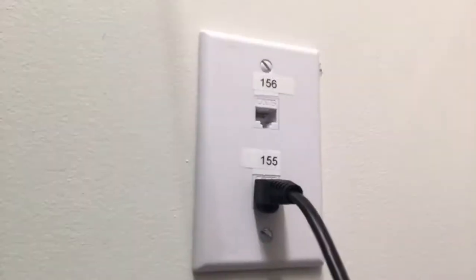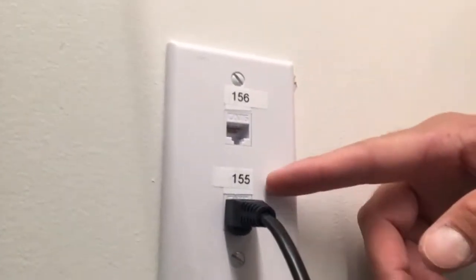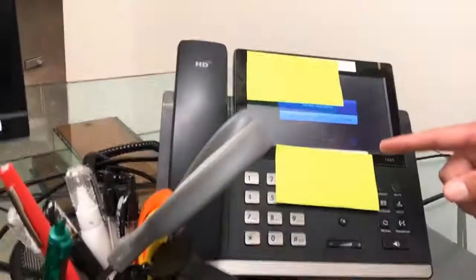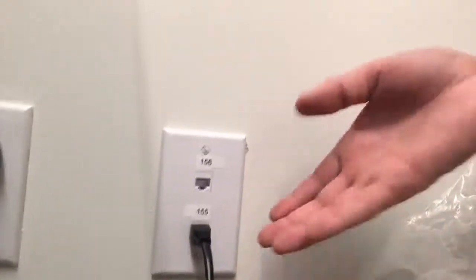Okay, so here we have a workstation, right? You can see this here. Down here you can see there's a set of ports on the wall, and for those of you that can't see it, this says port number 156, and this is port number 155. What you'll notice is that there's a phone, and the phone here is on. Everything's plugged in, it's working. What I'm going to do, sorry, that was a screensaver that went off.